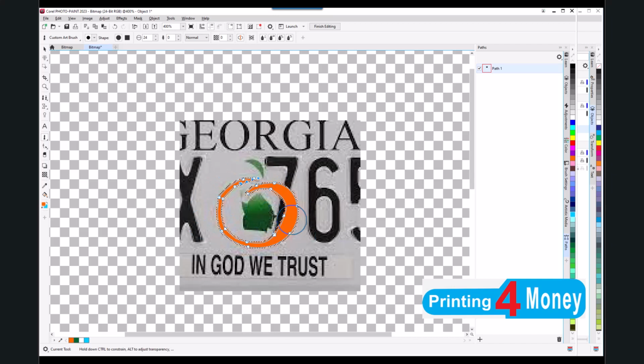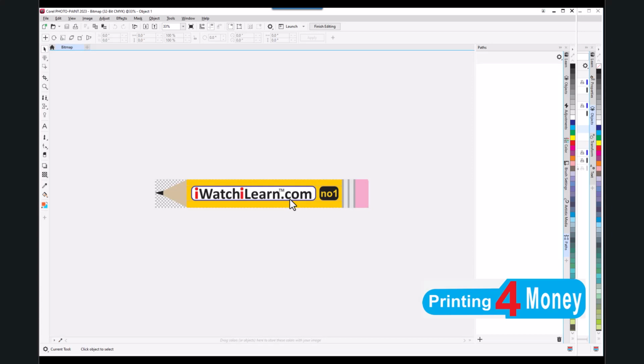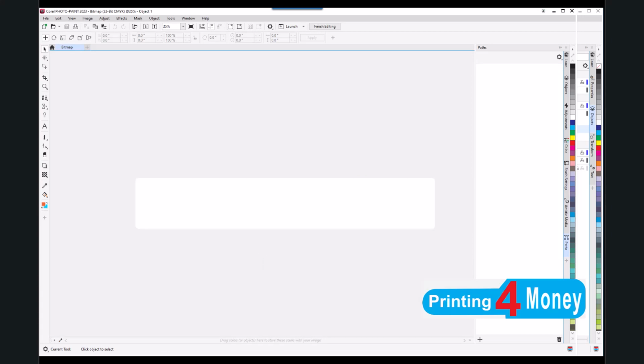Okay? Now this is nice if you want to fix a picture or something, a bitmap. So now let's be done with this. Let's go back and take this back into CorelDRAW by hitting Finish Editing. So now as we do that, it's going to say, do you want to save it? We're going to want to save that, because if we don't save that, it's not going to come back into CorelDRAW like it should. Okay?